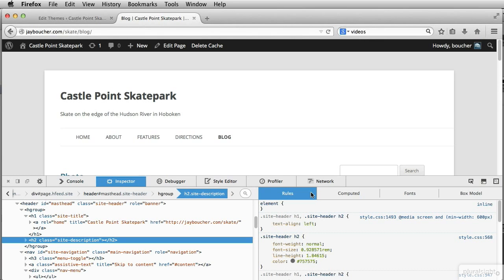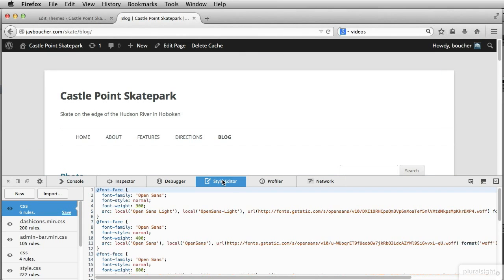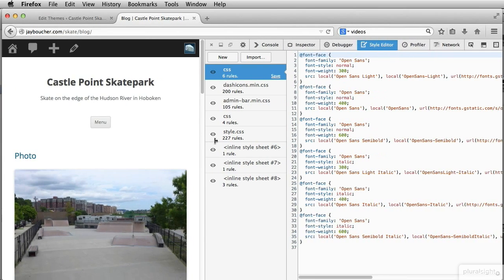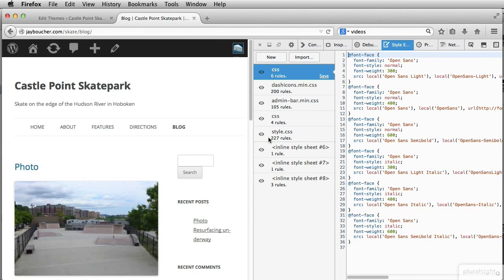What we're going to do is look at the style editor. So we've looked at the inspector. We see the HTML on the left side and the CSS on the right. We're going to go to the style editor, and we're going to see all of our CSS code. I'm going to put this on the right side so that we can see both the site on the left side and the CSS on the right side.